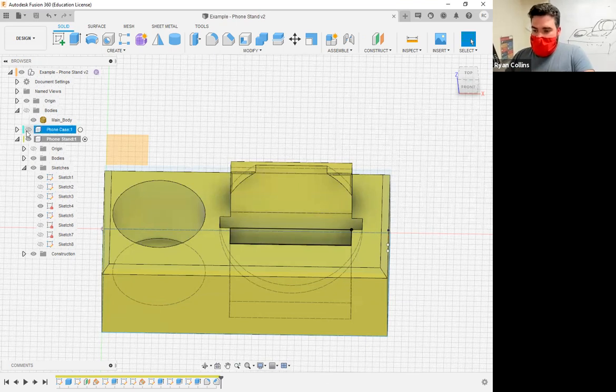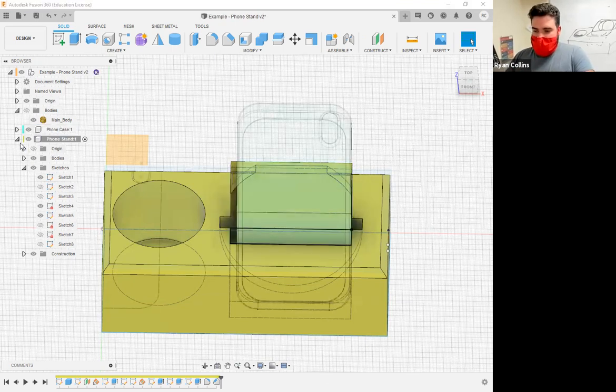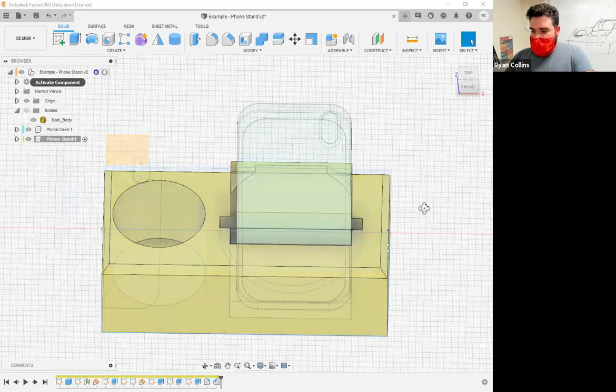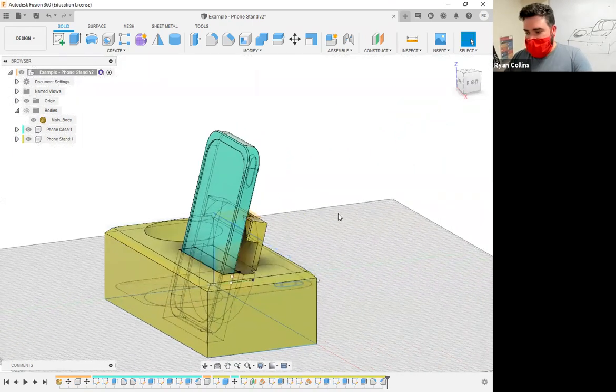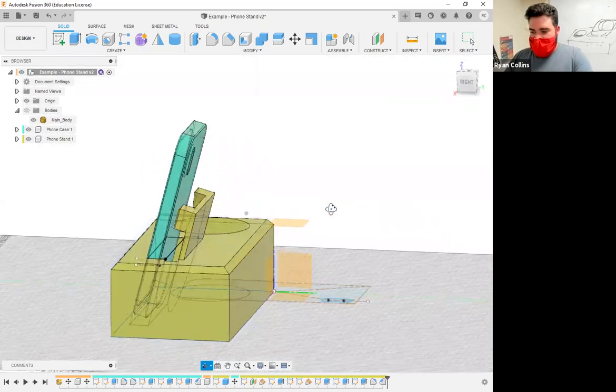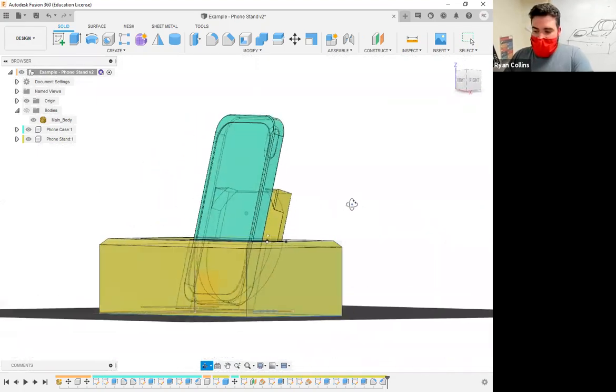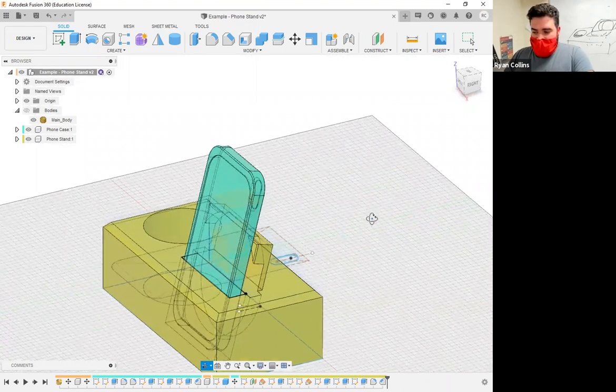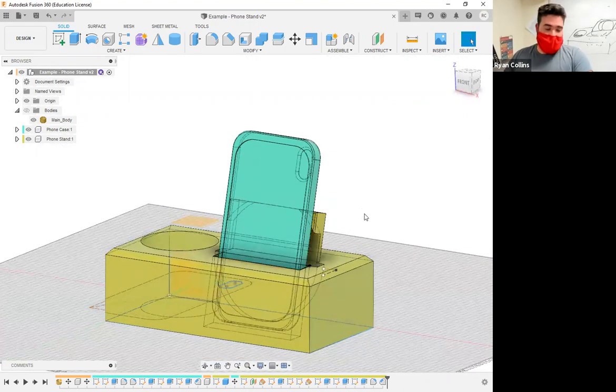I can now unhide that phone case. That's going to plop it in place for me. Reactivate the whole project. And now I have at least a much better idea of what's actually going to happen here. So I can incorporate elements like this. This is now basically a desk mounted thing. And more or less that would do it.